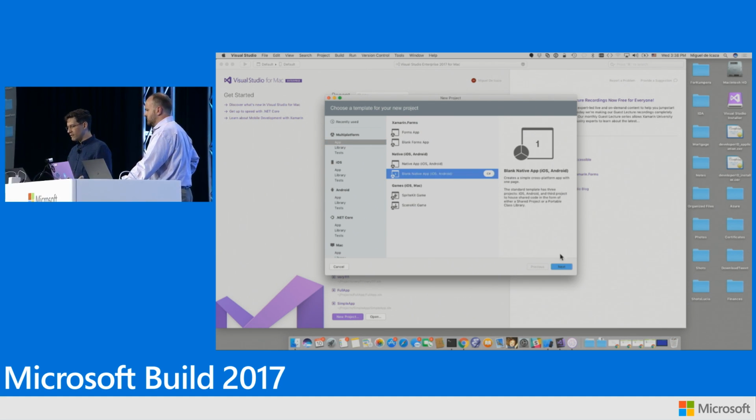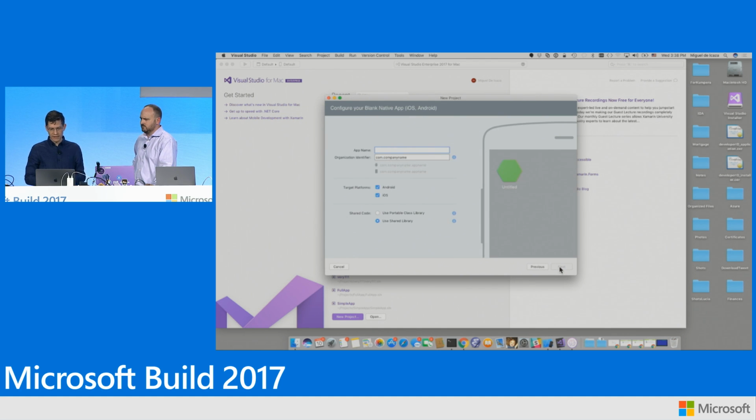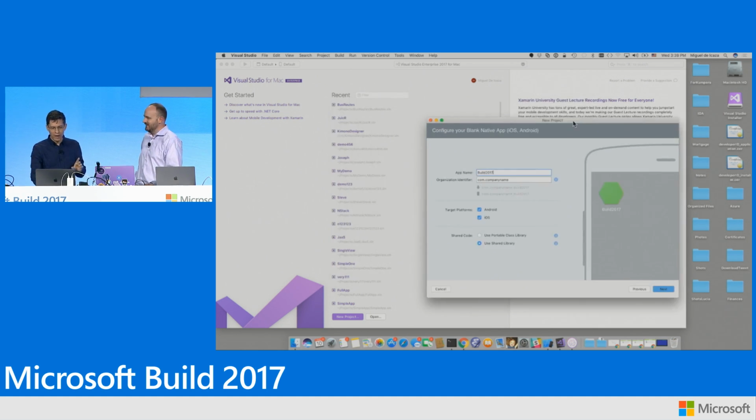Let me start with a blank native application just to show you some of the capabilities that we have here. So let's call this Build 2017. Really? What? Yeah, it's very original. And as you can see, I want to point you to something.